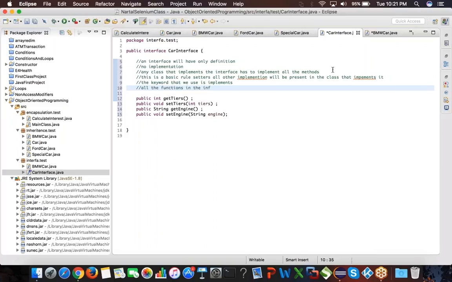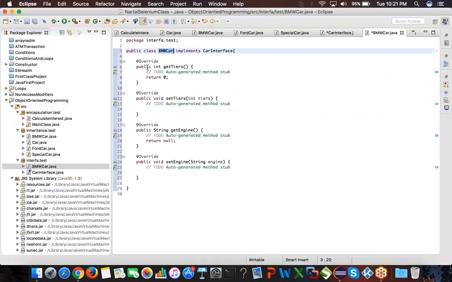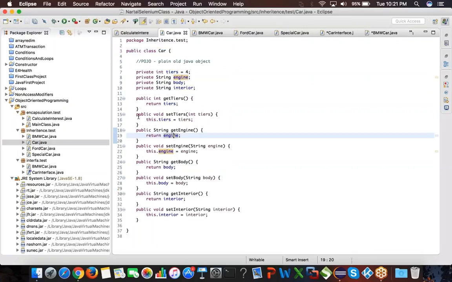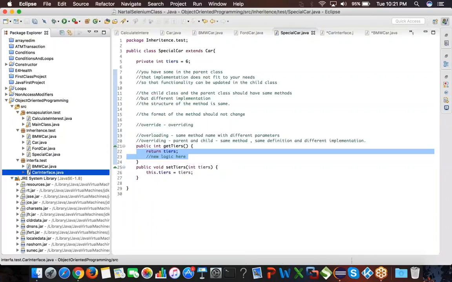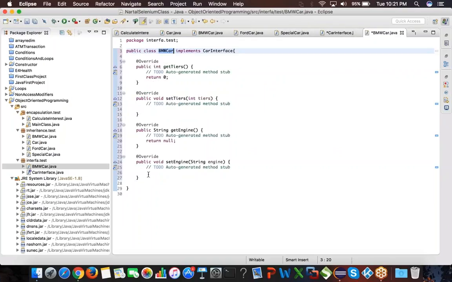All the functions in the interface are overridden, because if you see, there is no implementation at all. So all the functions that you're calling here are implemented here. So that's why all the functions are overridden. So if you see car, there are two functions. If you want to override, you have given the same structure and then you have overridden in the special car. But if you create an interface, we have created only the structure, and with the same structure, whenever you're implementing, you took all the functions and you implemented it. So that's why you have to do that.